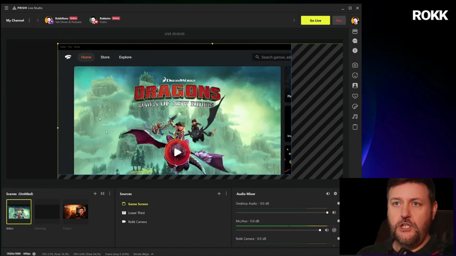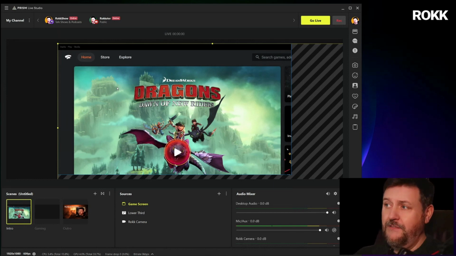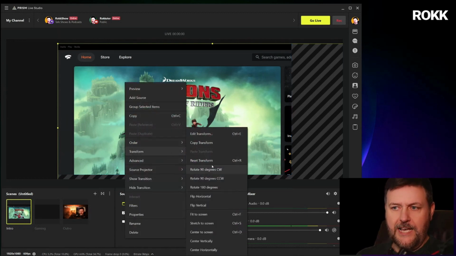Now this is too big for the screen. And the reason for that is that if you remember, we are streaming from PRISM at 1080p, and the game itself is sitting on a 4K monitor. So all I'm going to do, this is really easy, is right click, come down to transform and fit to screen, and you'll see it also has Control F as a keyboard shortcut for that.